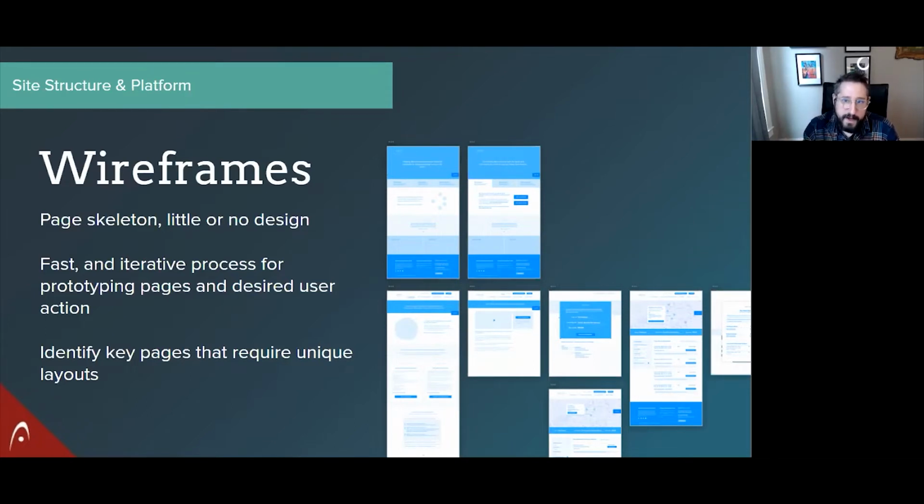So this is a very fast process. There's really no design involved here. This is purely layout. There's no colors. There's really no graphics. This is a very fast iterative process to prototype how your pages are going to be laid out.